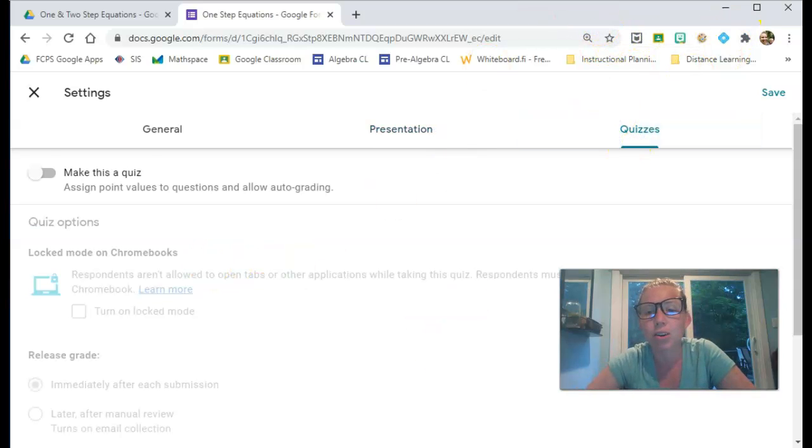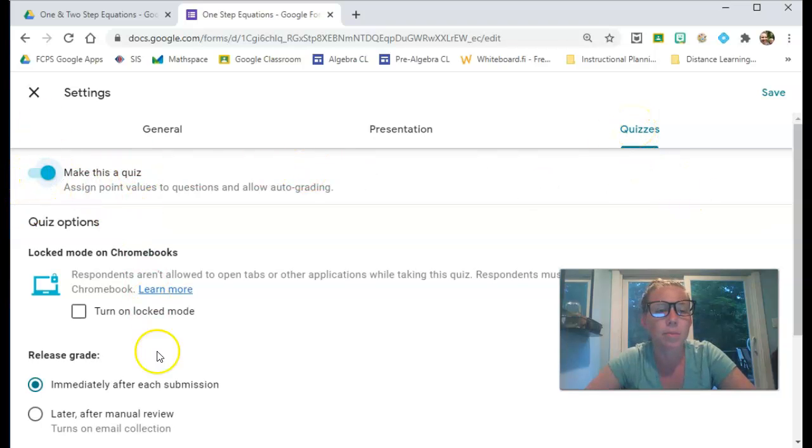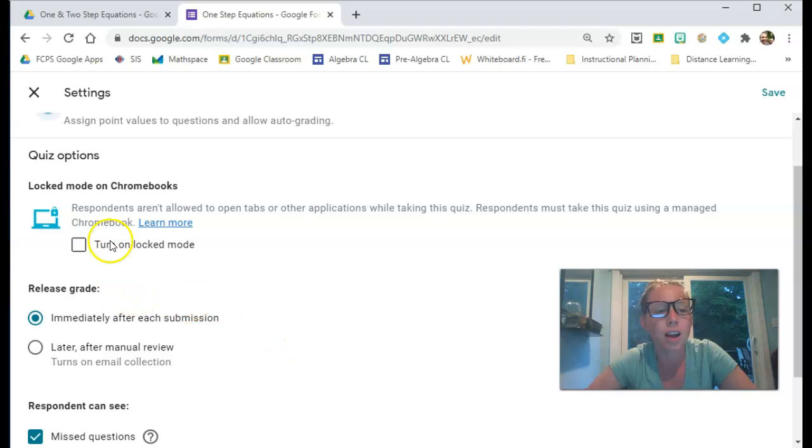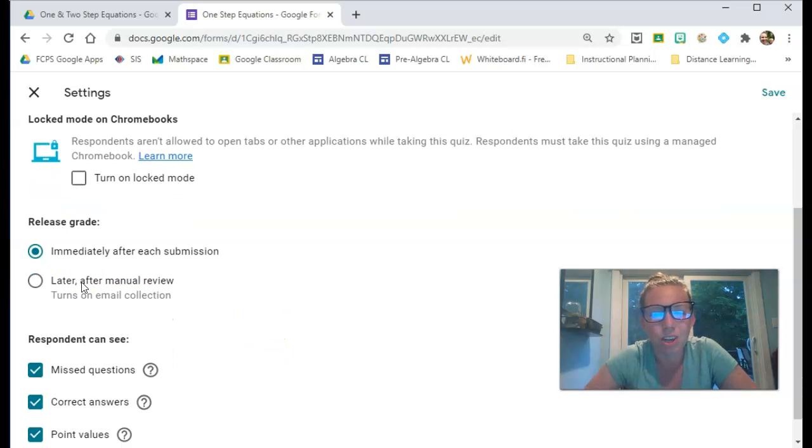The part that's important if you want it graded: sometimes you might submit something and maybe you don't want it to be graded. You just want to gather a bunch of information. But if you want it to be graded, you click under the quizzes and make it a quiz. And then there's a bunch of settings under here that you can pick depending on what you like. The lock mode only works with Chromebooks. So that's like if you were trying to give it as an assessment. And then you can either release their grade immediately or you can make it so that it'll release it later.